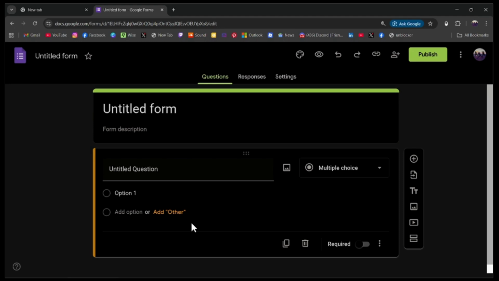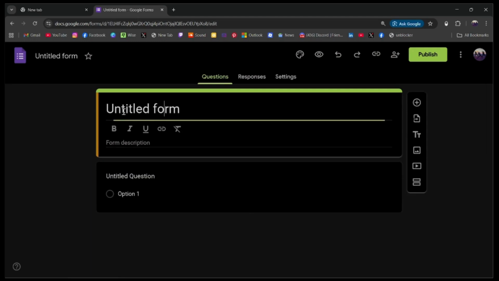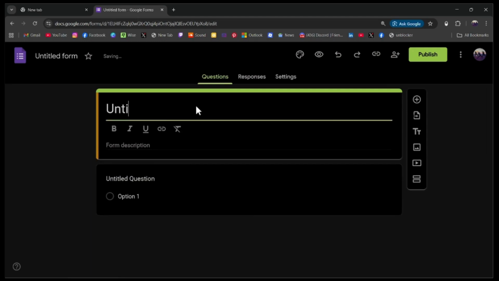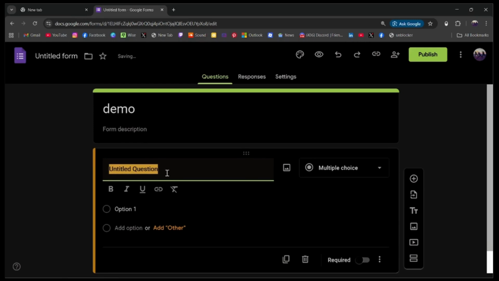Once you are inside the blank form, it's time to give it a name. You can do this by clicking on the untitled form, and here you need to enter a name. And here under the untitled question, if you want to add a table, let's just set up a basic question as a placeholder.